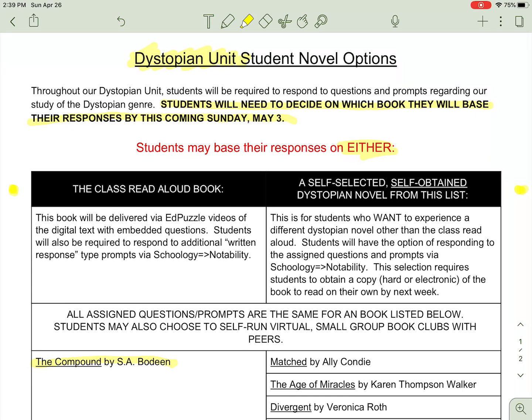I'm going to try Edpuzzle out because I've just learned a little bit more about it. And we're going to add some of the questions there embedded into the reading. But then also there will be additional written responses that you might have to type up or write out, by taking the document from Schoology into Notability.